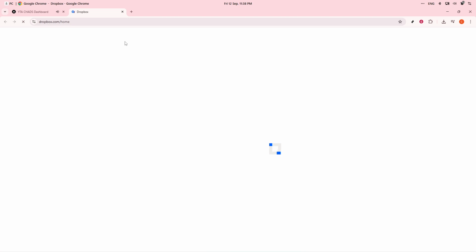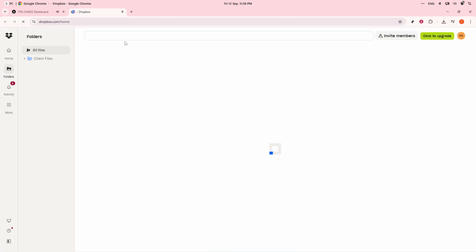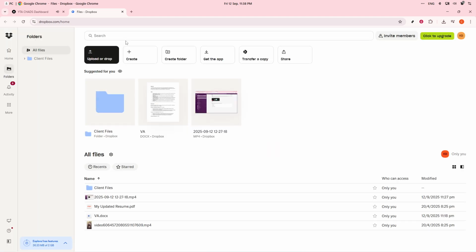If you're still facing issues after forcing a refresh, the next step is to restart the Dropbox application itself. For those using Windows, you'll right-click on the Dropbox icon again and select Quit Dropbox to close the application. Then go to your Start menu, find Dropbox, and open it again.